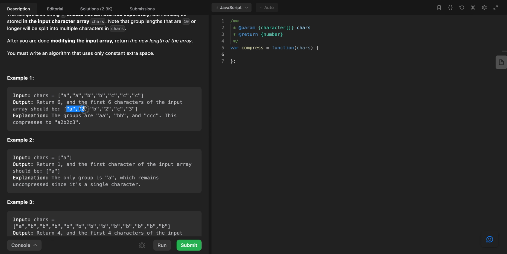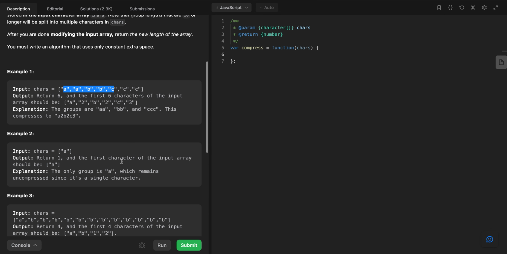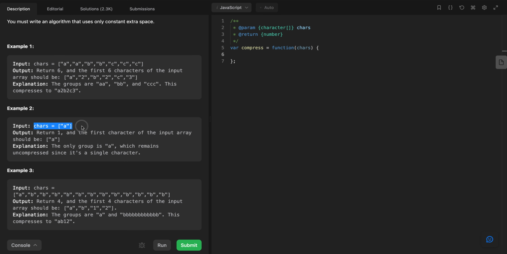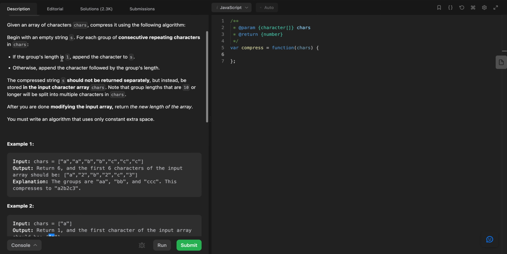And we have 1, 2, 3, 4, 5, 6 characters in the new array. So this will be replaced in place, and we will return 6 as our length of the new array. The input array will be replaced, and then we have this example too. Since we have only a single a, we only add the character and do not add the repetitions since it's just once. And here it says if the group length is 1, append the character to s.